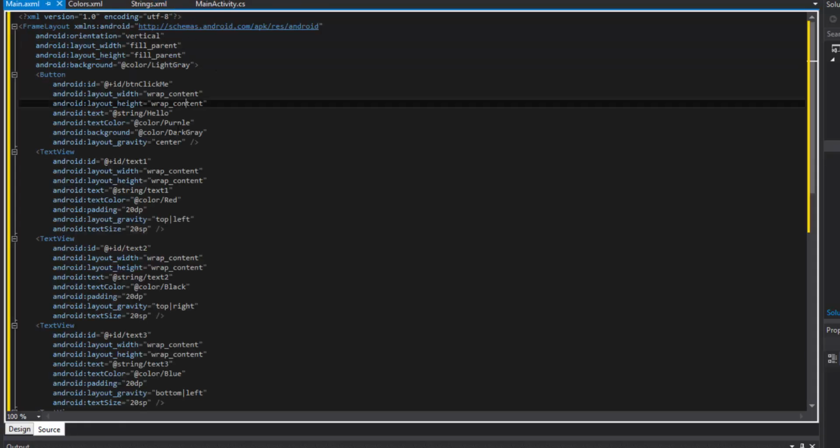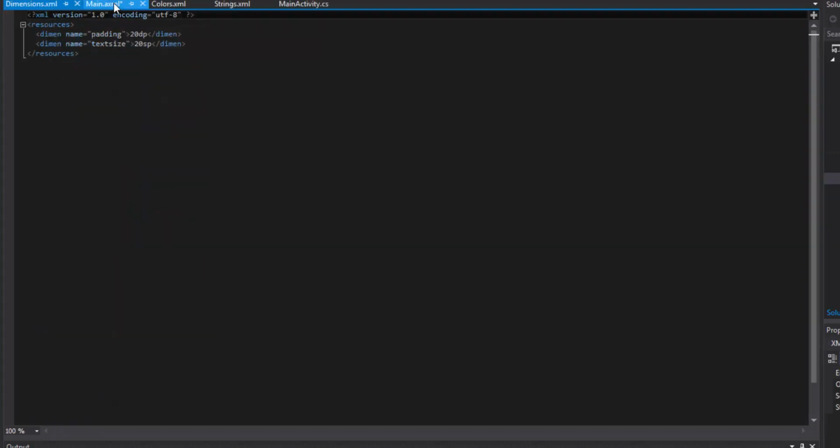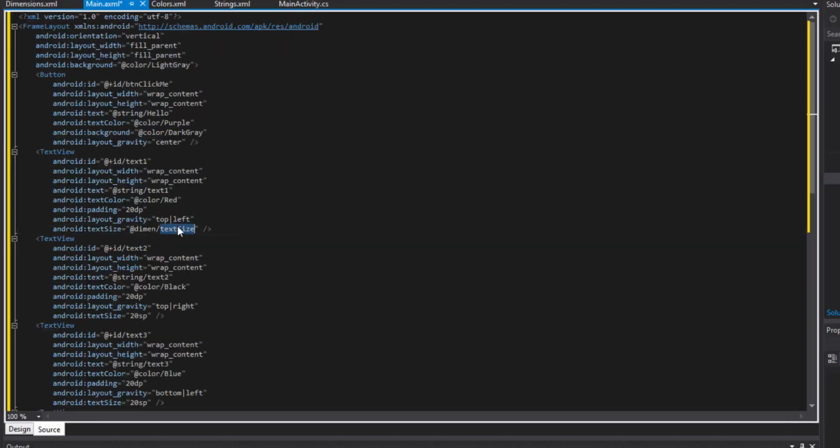All right, so now we have two dimensions, and then we can go ahead and reference them just like we do with anything else. We can do at dimen, and then we'll do text size, lowercase, make sure I don't forget that. So it does have to be exactly like that. And then we'll do, of course, at dimen, and then we'll do padding. All right, so it's going to run that.